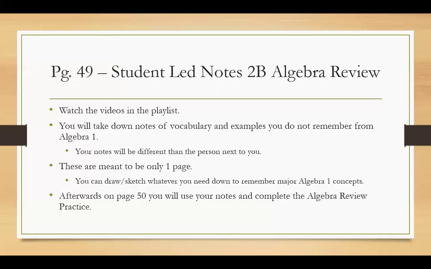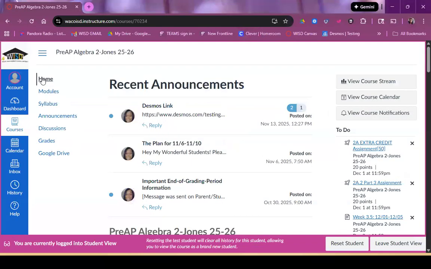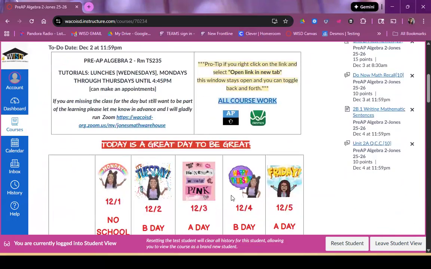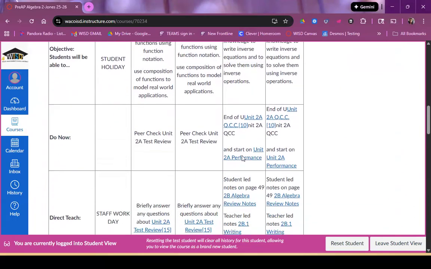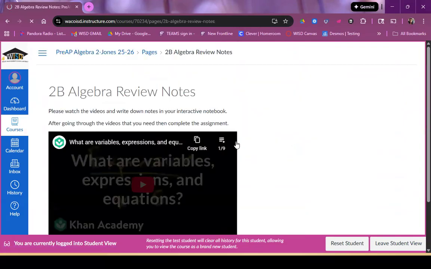Trying to get the home page to load. It's a student page. Okay, so what this is referring to, on your homepage, you have our agenda. We just completed the do now. We're here where it says student-led notes. So I'm going to click on the student-led notes.